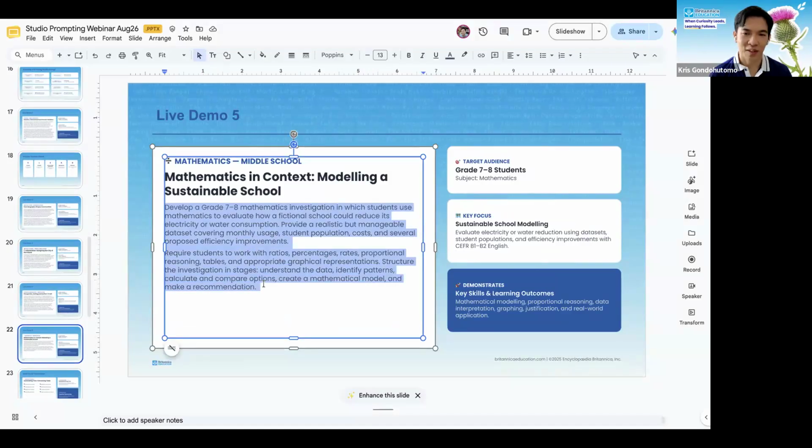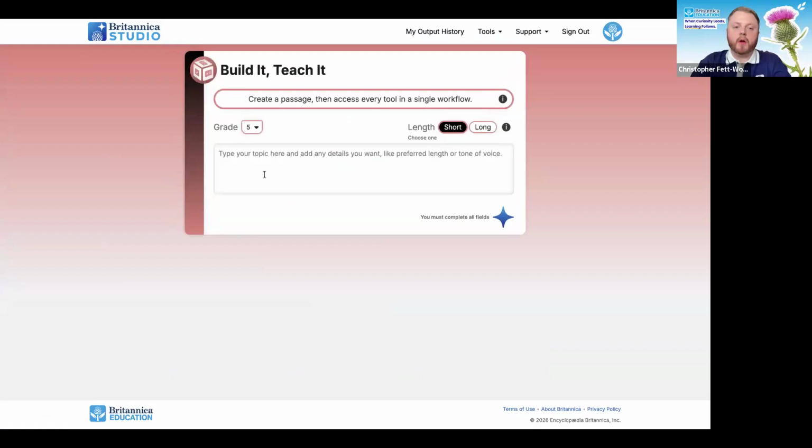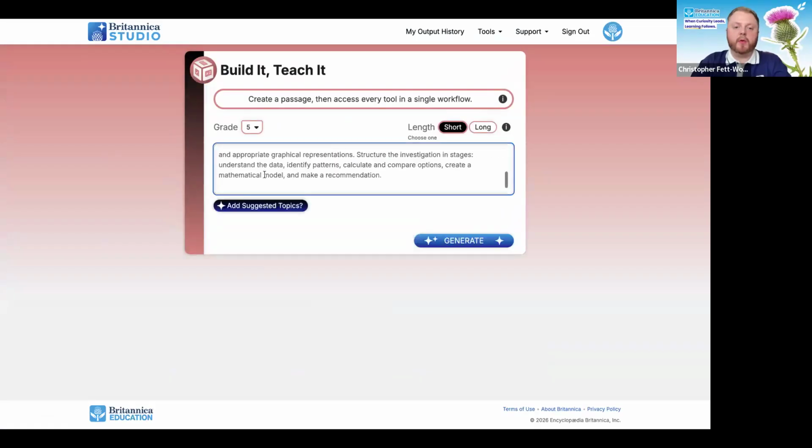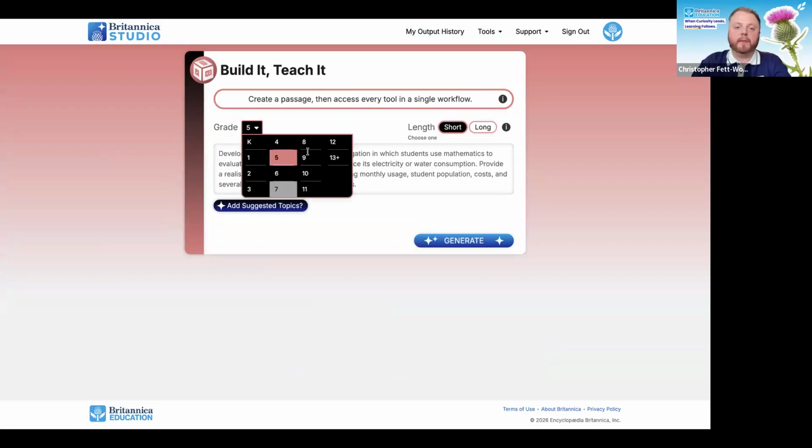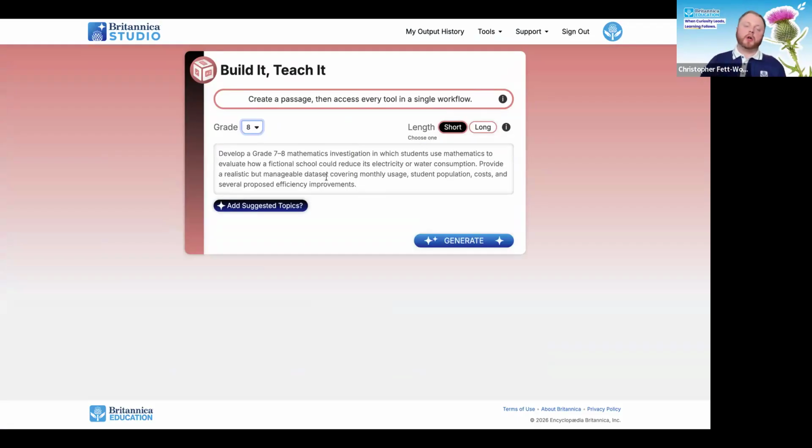As per request, modeling a sustainable school. Okay, so we're going to go back to our studio. We're going to restart this with a new prompt. Now that said grade 7 and 8, let's just go for grade 8 just to push it along a little bit. So in this prompt, we're following the same structure. It's a rinse and repeat structure. Also, sometimes we need to ask it for things, sometimes we don't.